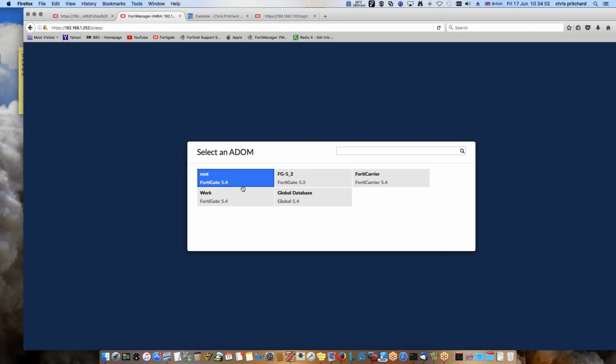For those of you that don't know what an ADOM is, an ADOM is like a VDOM. It's a separate instance of the unit. So, for example, if you were running FortiMail, FortiGate, FortiDDoS, you would have to have a separate ADOM for each of those three appliances.